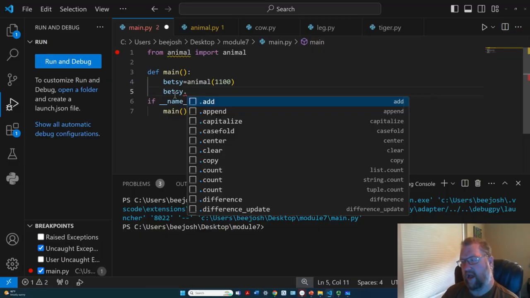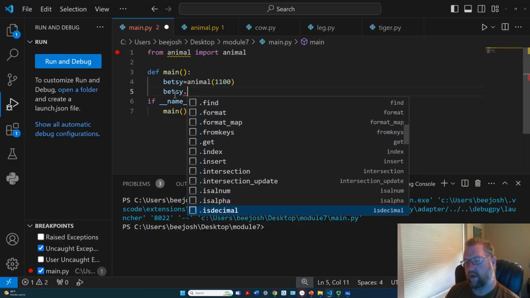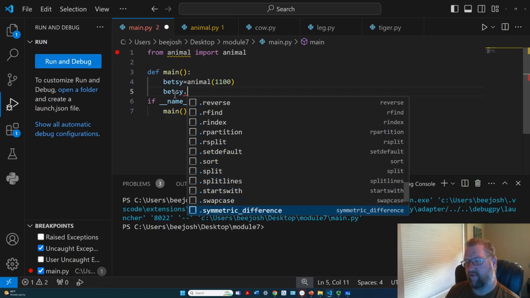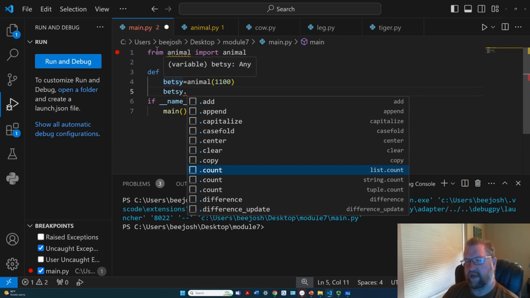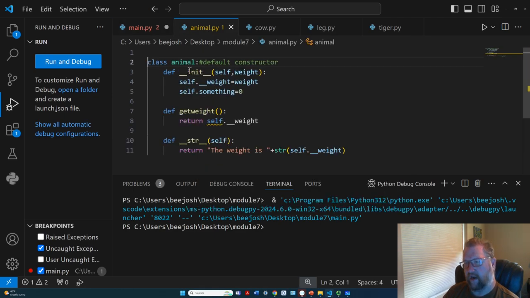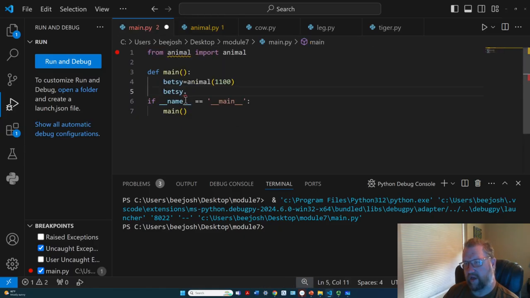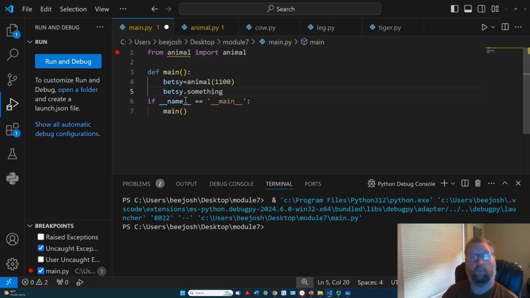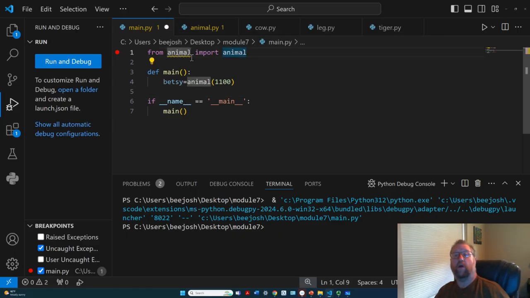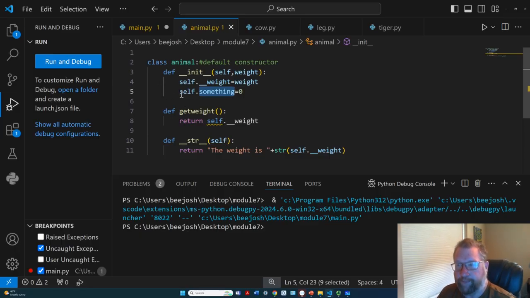Okay, so let's see, Betsy dot, and we got everything that's available to us for a base level object in Python, but we should have those specialty functions and data types available to us because Betsy is an animal. So I should be able to grab a hold of self.something. So let's see what we got. Interesting. So that means that Betsy, an animal, is actually having a problem in the import of the animal class, which means that I have an error somewhere in here that's not allowing it to be defined.